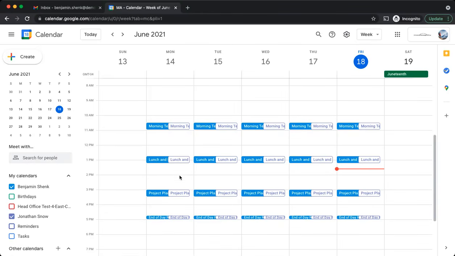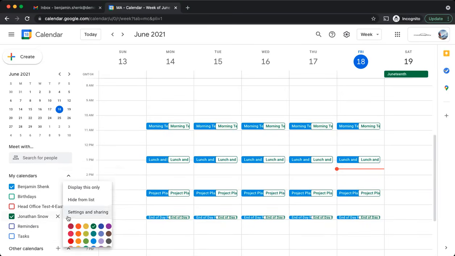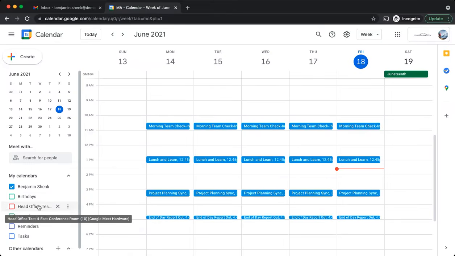But if not, you would see his displayed in this color here. If you wanted to change that color, you can, of course, customize that by clicking these three dots, and it allows you to change settings and sharing as well as the color there. So that's how you can add coworkers' calendars.